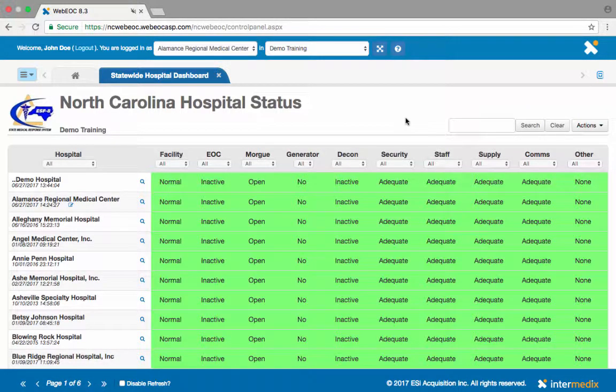Hospitals have the ability to edit their own hospital as they're logged in. Regions have the ability to edit hospitals within their region to assist them in record keeping during a disaster. EMS agencies, public health agencies, and other state agencies on the system have the ability to view all of the data in the hospital dashboard, but cannot edit the data.